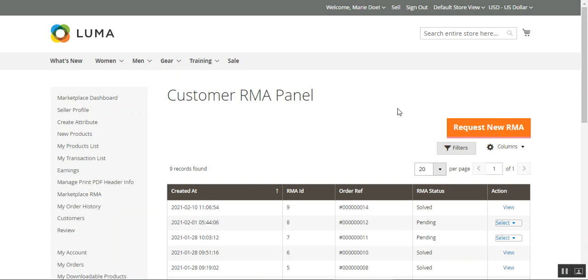So I'll just show you the customer's flow and then the vendor's flow, and lastly we'll be seeing the initial configurations required for this one.